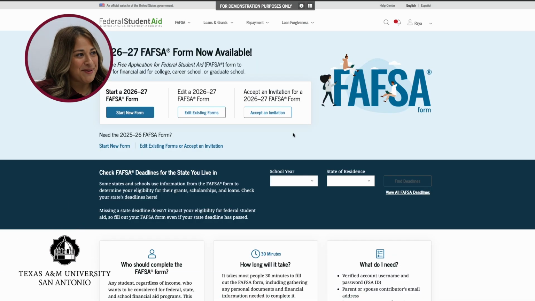Now that we're about to begin the FAFSA process, I would recommend that you have your tax documents and social security number handy, as we will be needing these in your FAFSA process. So, I'm going to start with the new form and click that I am a student.